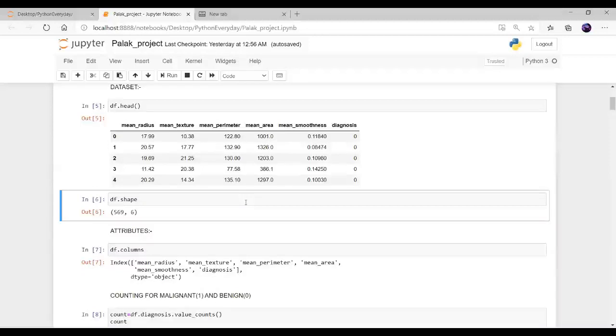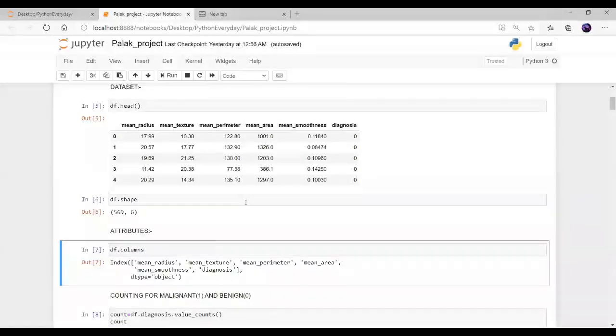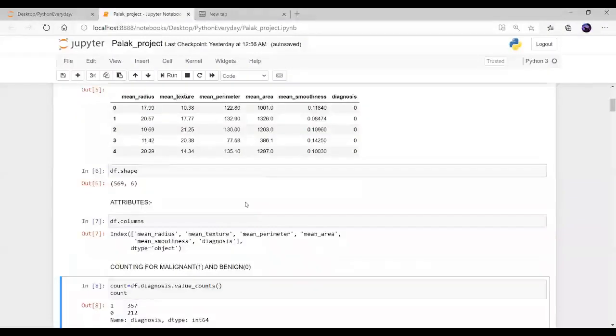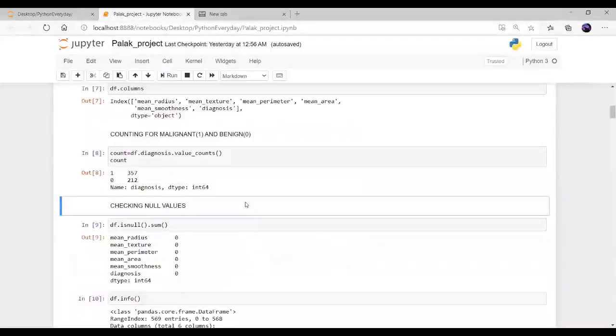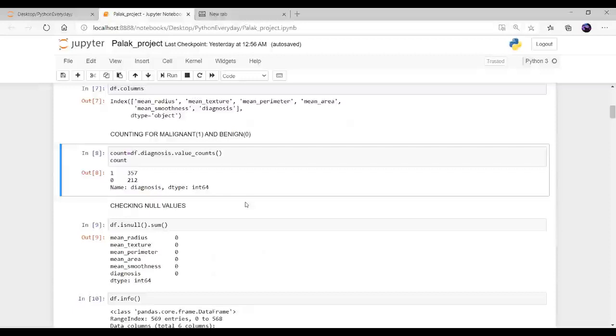It has 569 rows and 6 columns. The attributes, that is the column names, are mean radius, mean texture, mean perimeter, mean area, mean smoothness, and diagnosis. I have told in the PPT what they actually are, and here I have counted the number of malignant and benign patients. Out of 569, there are 357 of one, that is malignant, and 212 for benign.